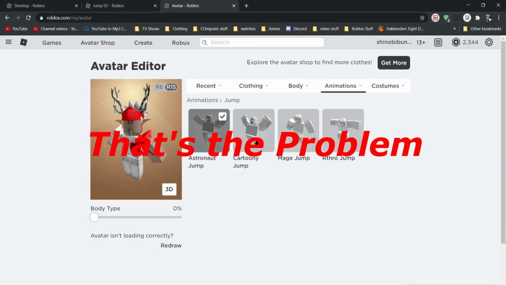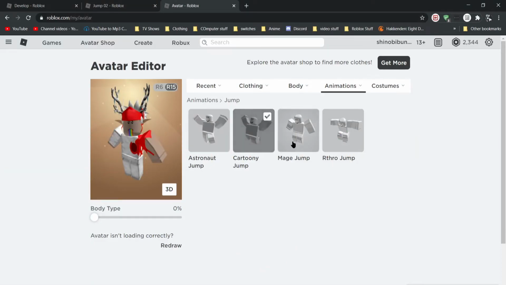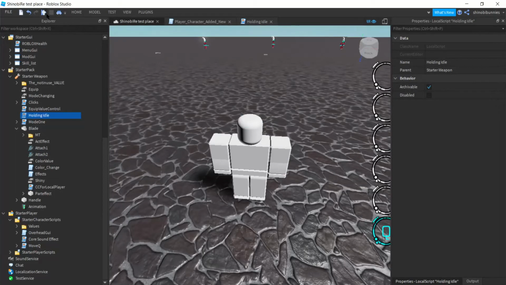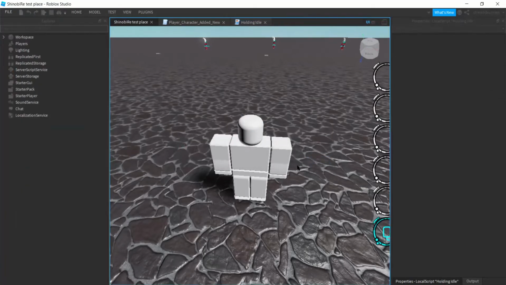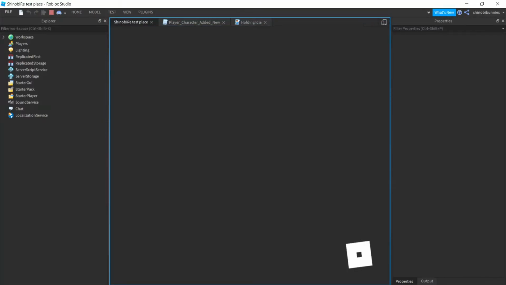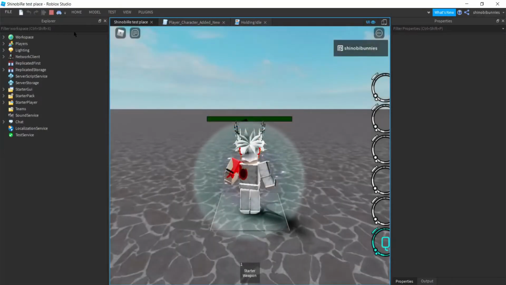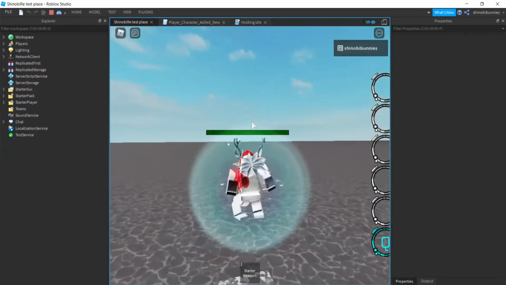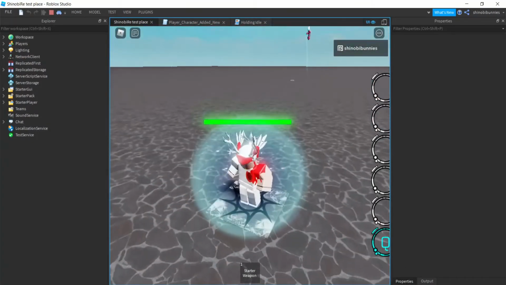So your jump anim, your cartooning jump, mage jump. There might be a few more. Toy jump, right? These are the ones, right? Let me change the cartooning jump. These are the ones that are giving you, or giving me, maybe you have the same problem, that little problem. So here, doing the cartooning jump, but look at the output.